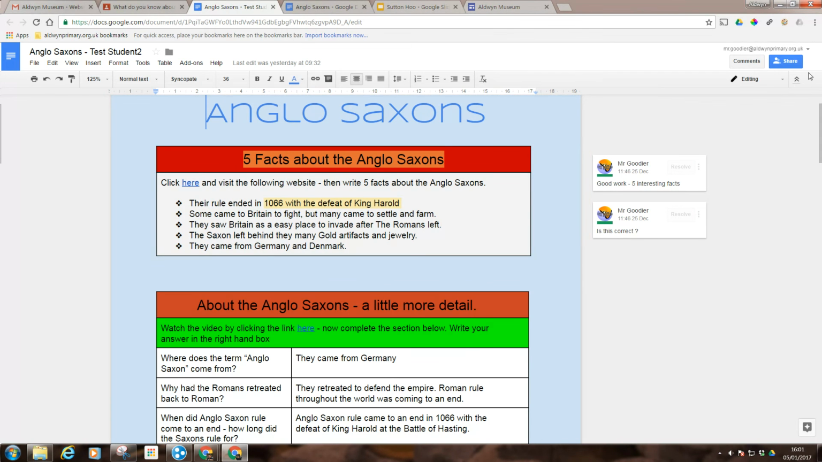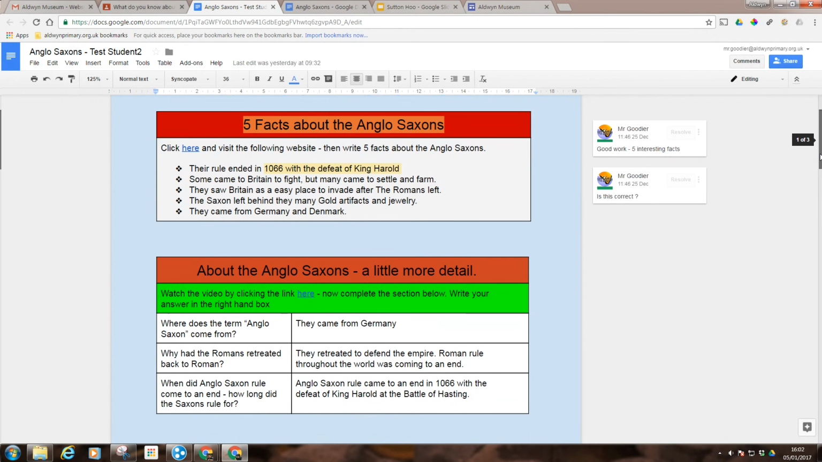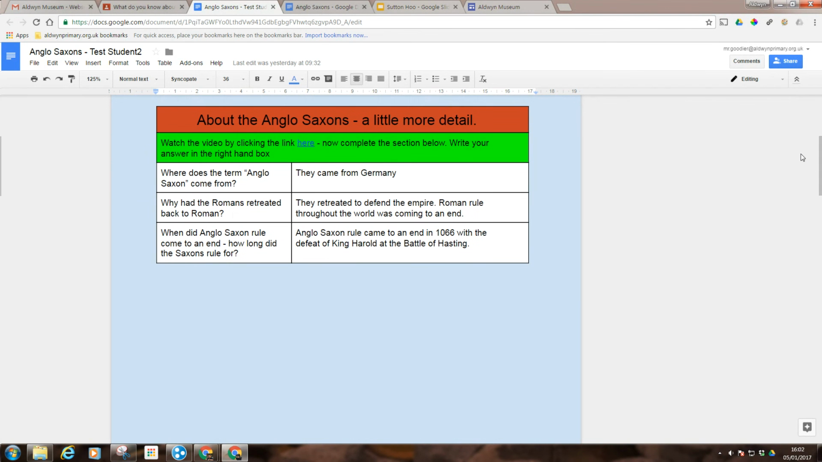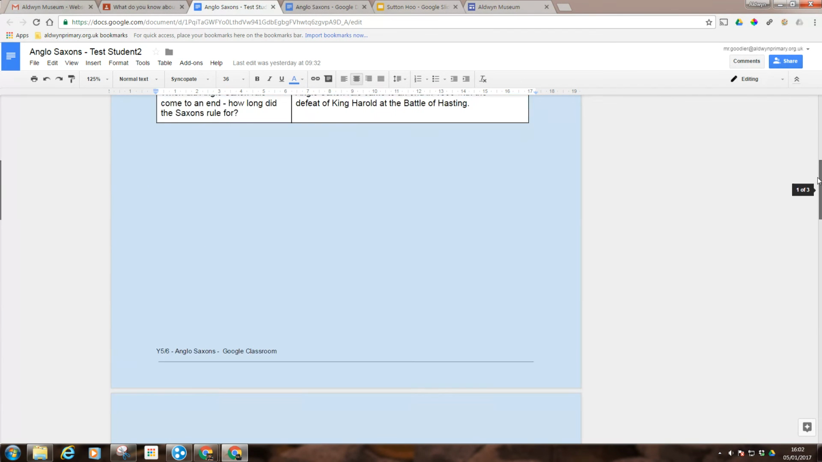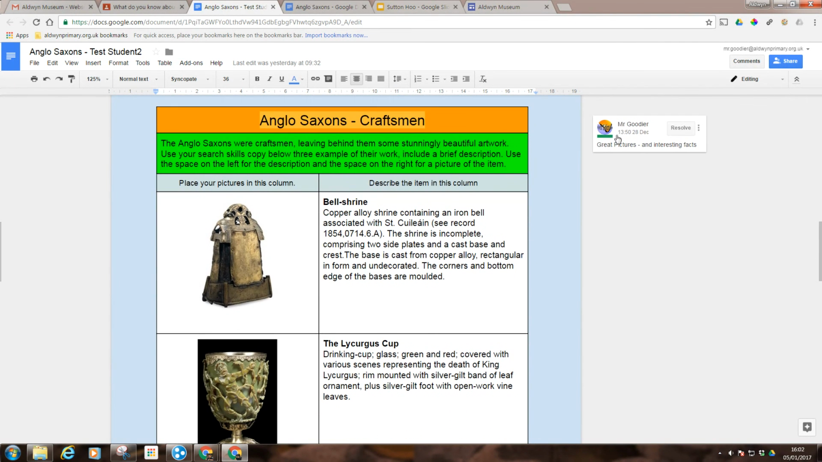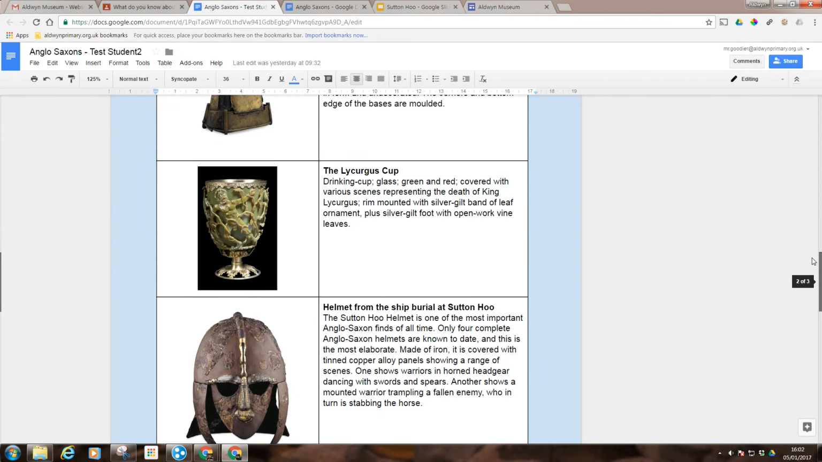And as you can see, the template is no longer blank. It's now started to be filled a little bit. So they started to answer the questions, 5 quick bullet points, some bits of information down here. And they've started to fill this one in, Anglo-Saxon craftsman. And I put a comment up here, great pictures and interesting facts. And they put in their pictures and the description.